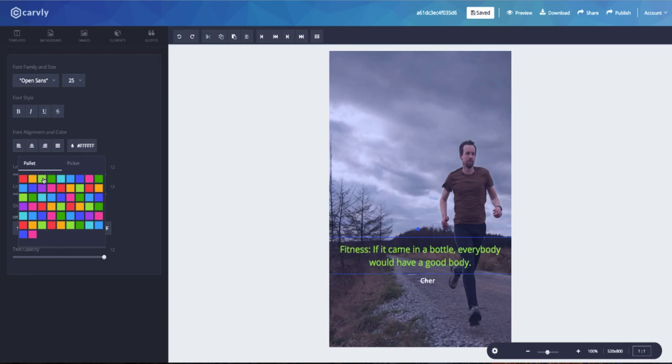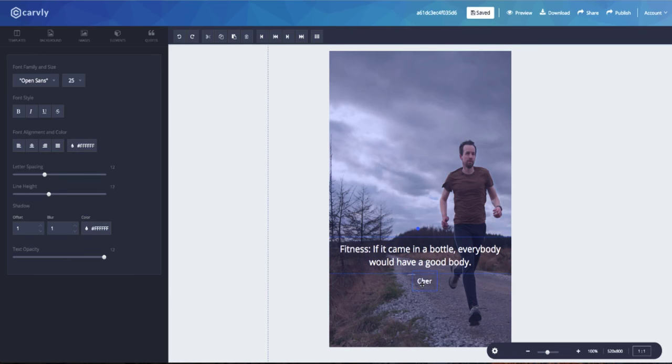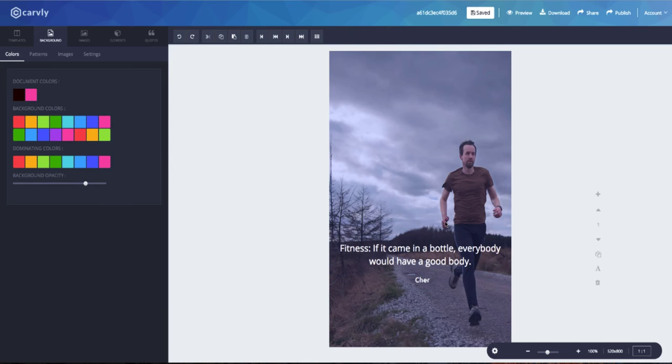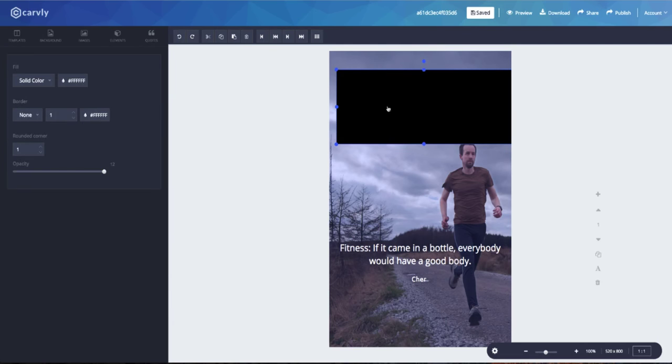Okay, so far so good. Now we're going to put a shape on the top to manage the transparency to give the document a great look. Carvly provides you with a huge inventory of quotes, so in case you want to add one, there's a lot to choose from. I'm going to drag one across just for this demonstration so you can see how it works.